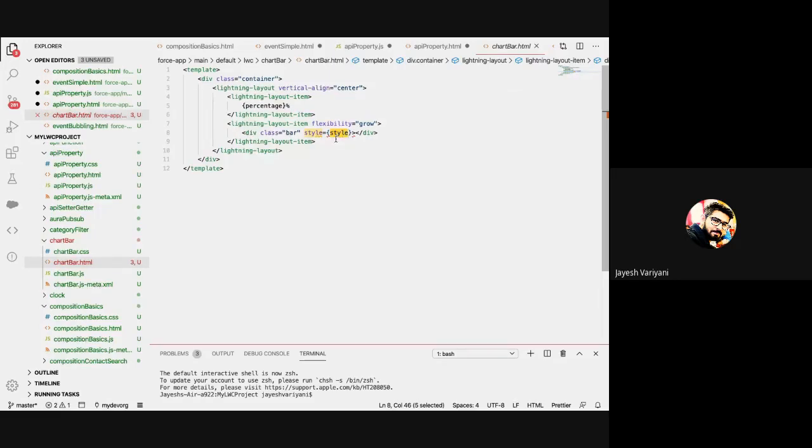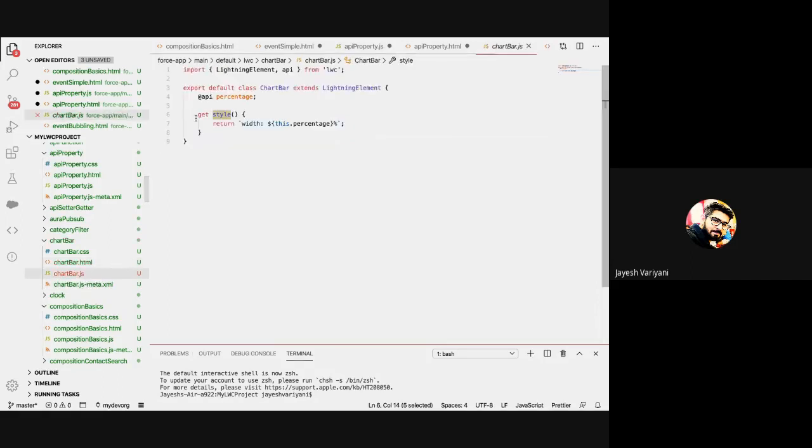Now the moment I call this style like this, in the curly braces, basically it will be calling the getter method of this. And that is nothing but in this JS you can see the get style method. It will be returning the width of this, and that width is based on the value which we are getting from our parent using the API decorator.